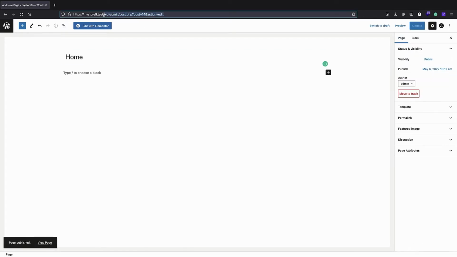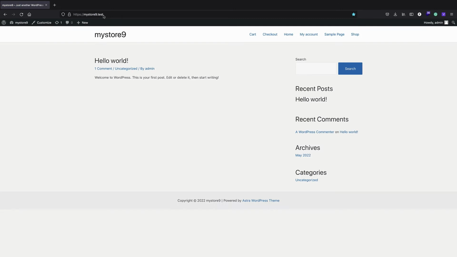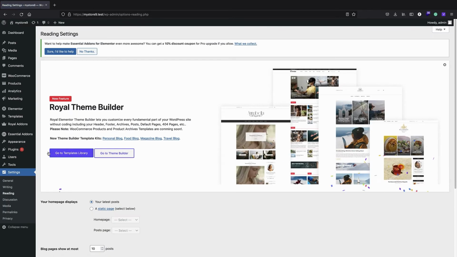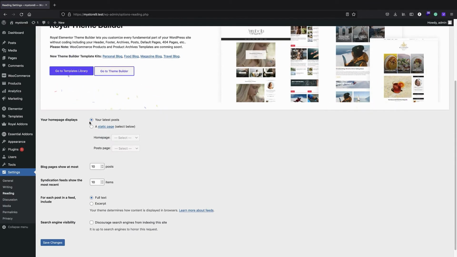Fine. Now we have our page, but it's not being shown on the front page, and we have to just change our settings. So I just bring settings and reading, and we are going to change this your homepage display into a static page, which is going to be our homepage. And we are not going to display our posts anywhere, but if you do have a blog, then you can just create a second page and call it blog or whatever you want, and then just select it from here.